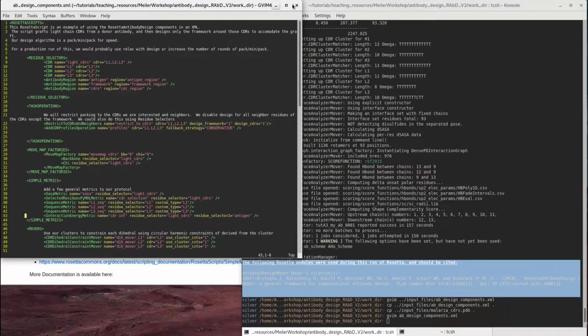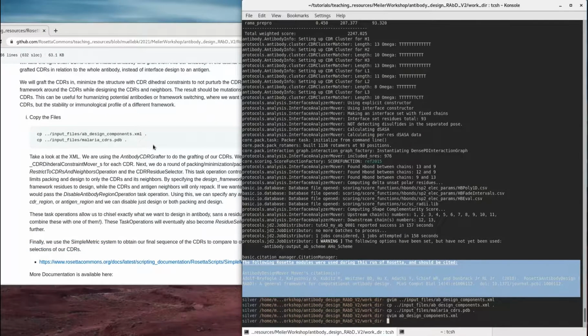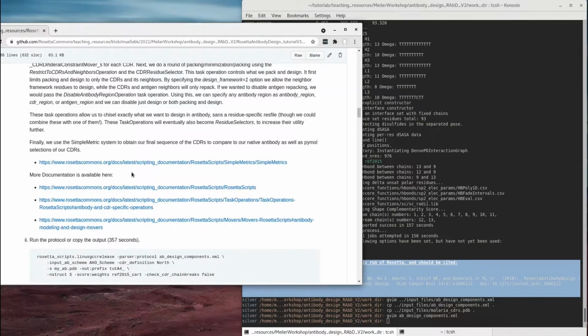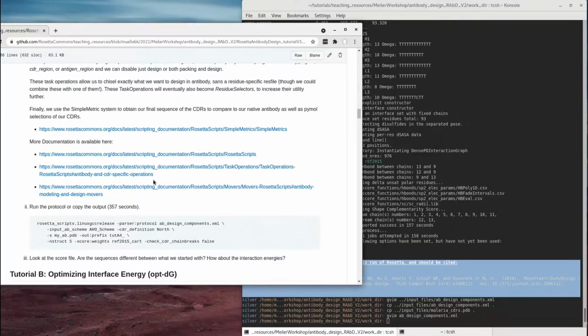So now let's close the XML, and just to let you know, you can follow a lot of these links right here to see information on RosettaScripts, on antibody and CDR specific operations in RosettaScripts, and the modeling and design movers of RosettaScripts with specifying antibodies. So next, we'll move on to actually running the protocol.